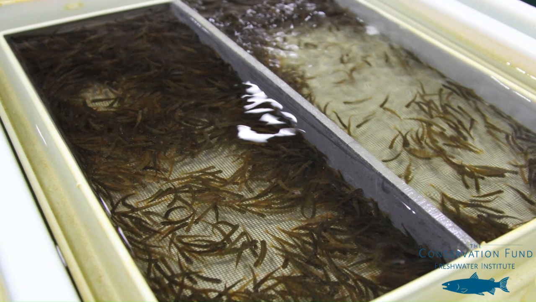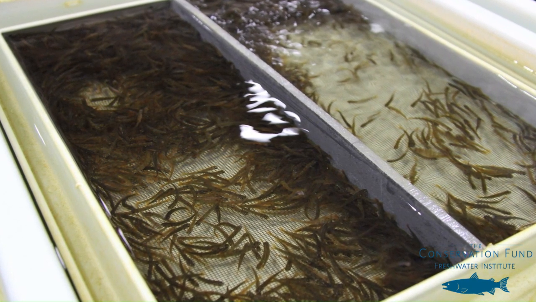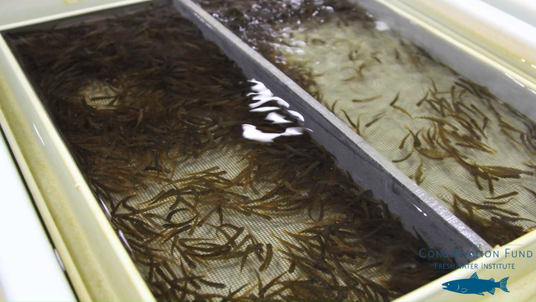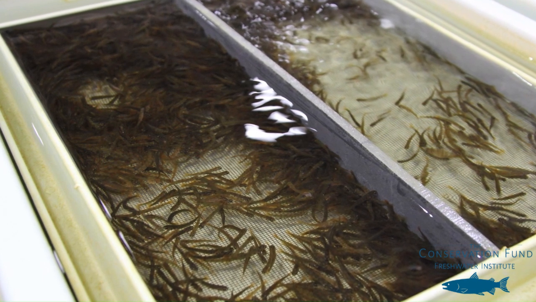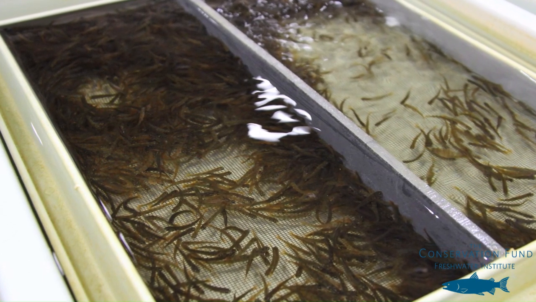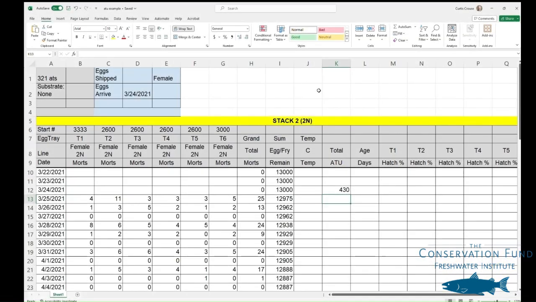One way to track the development and predict timing of these events is by calculating accumulated thermal units, or ATU, of the eggs and alevin. ATU is essentially a sum of the daily temperature readings in Celsius. A simple way to track ATU is by entering the daily temperature in an Excel spreadsheet.